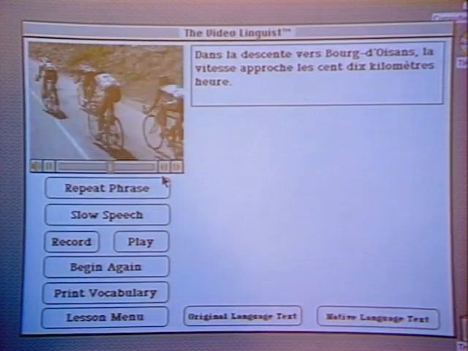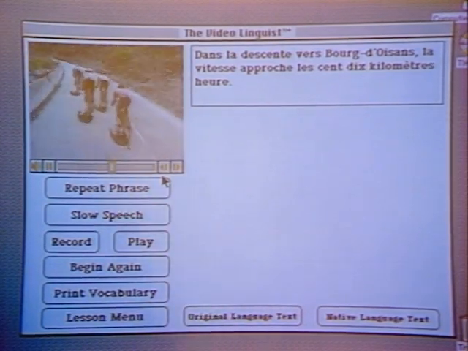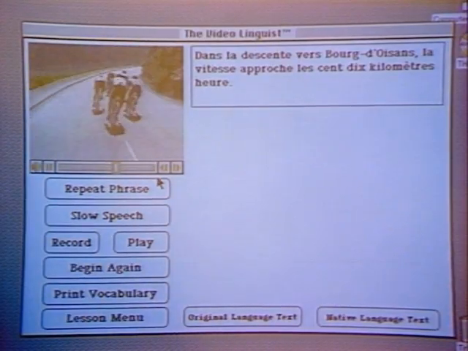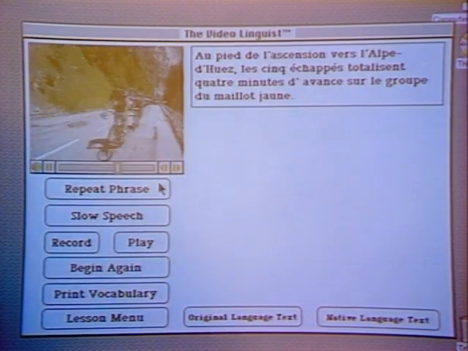Dans la descente vers Bourdoisan, la vitesse approche les 110 km/h. And just like movie subtitles, those will change to keep up with the dialogue. Au pied de l'ascension vers l'Alpe d'Huez.